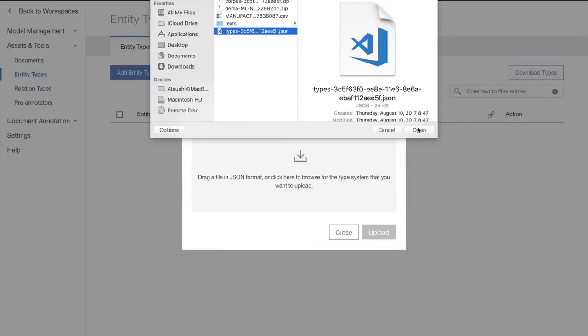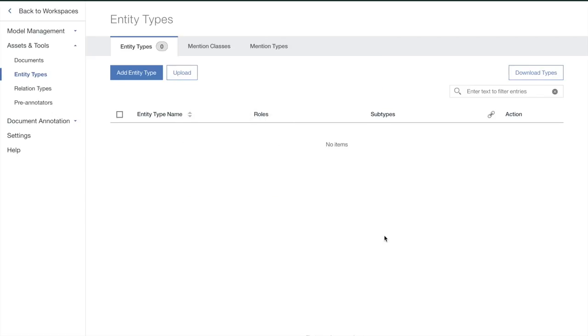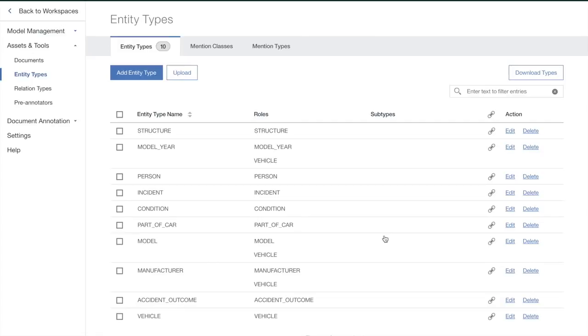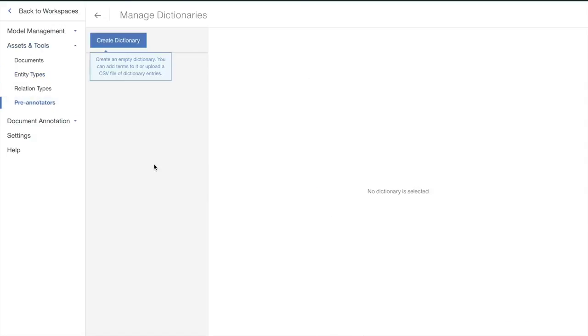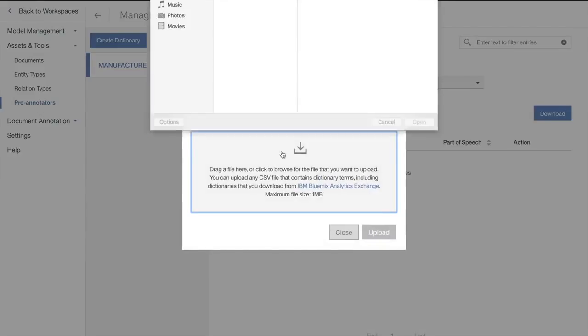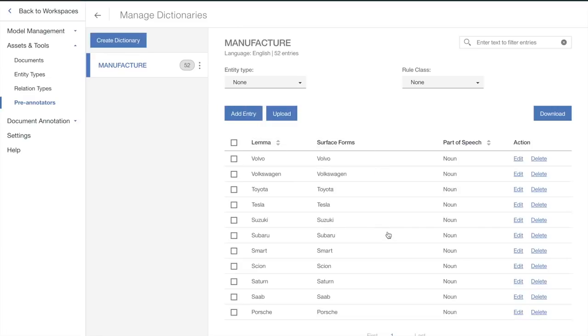To import the type system, just go to the type system page and upload the JSON file you saved earlier. Now, you will have access to all the entity and relation types you previously worked with. To import dictionaries, you need to navigate to pre-annotators in your toolbar. Open the dictionaries page and select Create Dictionary. You will be prompted to name your dictionary. Then you can upload the dictionary from the CSV file or the zip file that you exported.